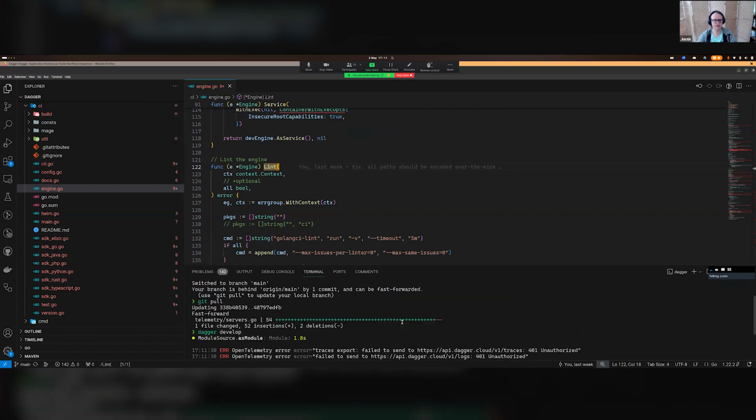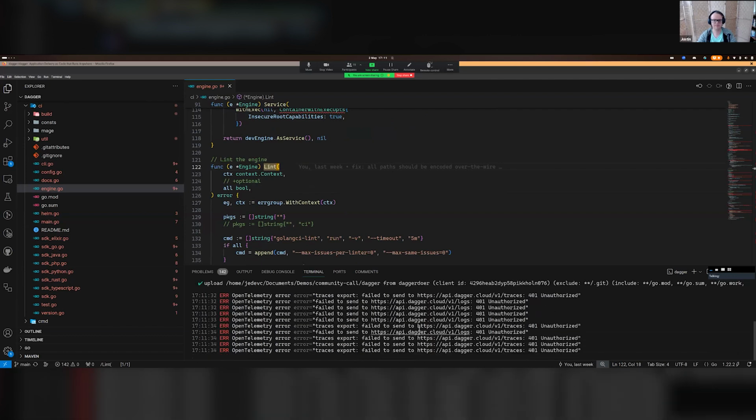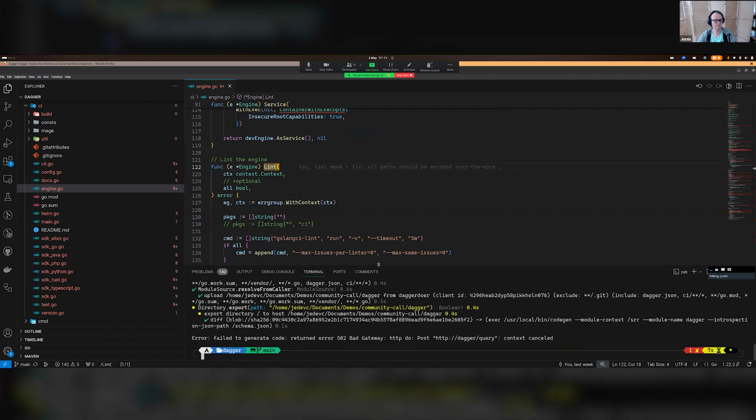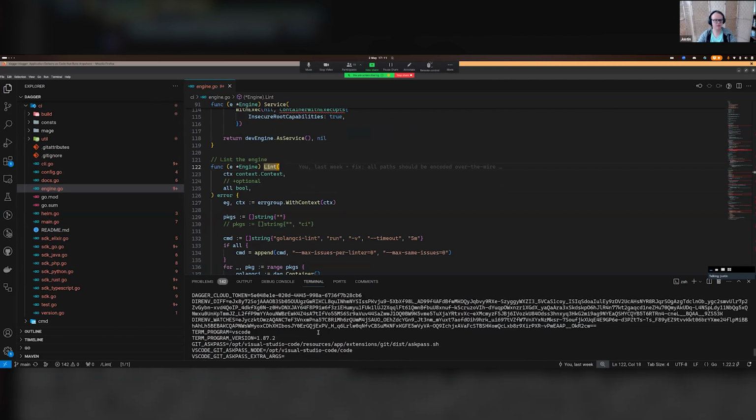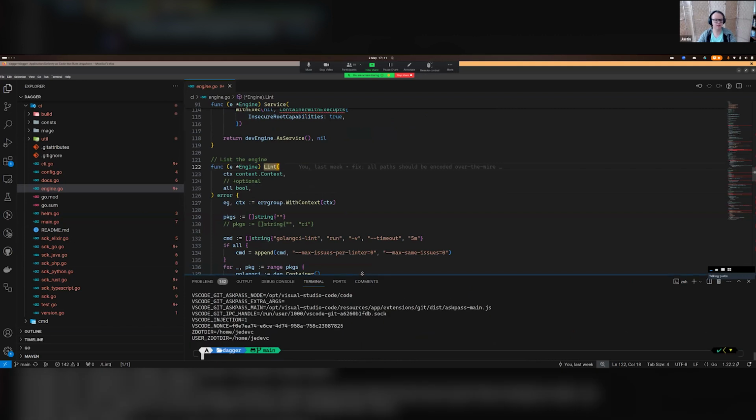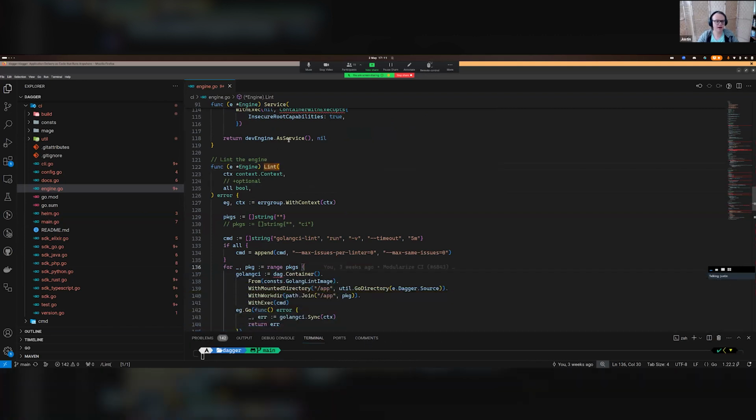That's not right. That's exciting. Not 100% sure why that happened there. I think I'm probably inside some sort of weird environment. That's an issue to debug another time.